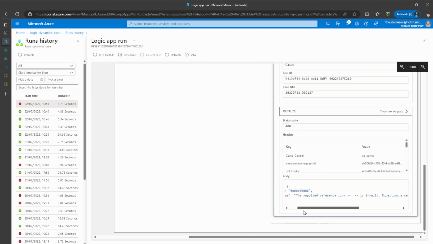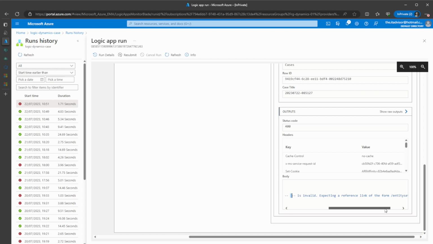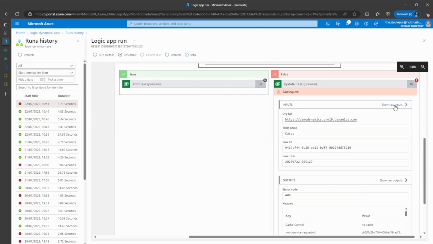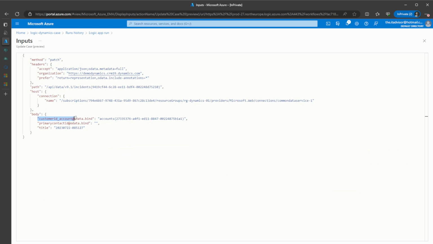The error message: the supplied reference link is invalid. Expecting a reference link of the form entityset key. Let's see what was sent to Dataverse. We sent 3 attributes. This one went well in the creation of the case. This one went well as well. And this one was not a source of problem either. But I can tell you that this empty string is actually a problem.